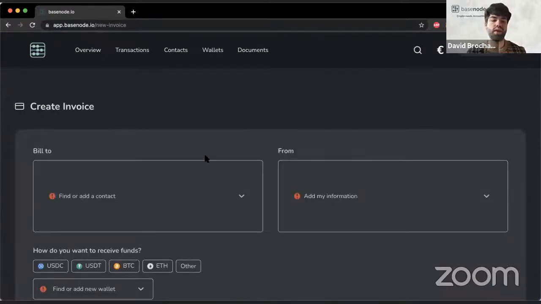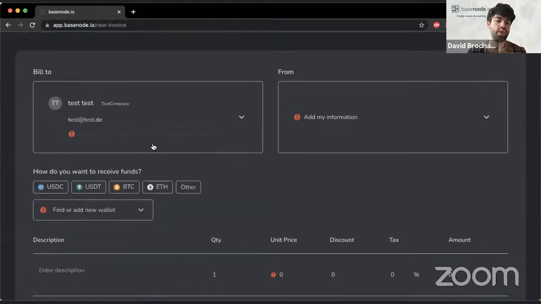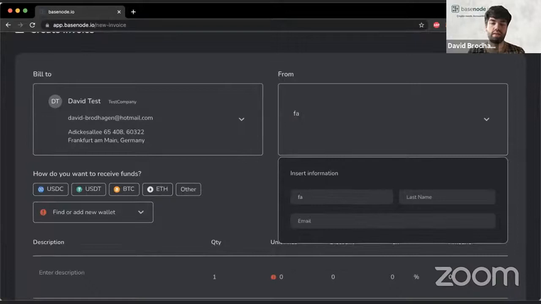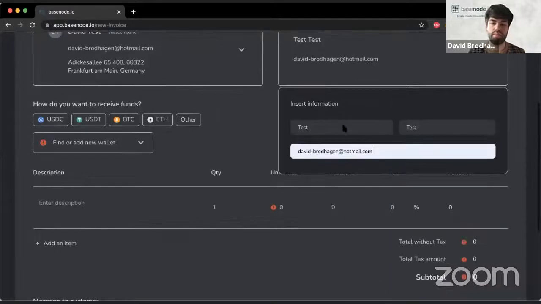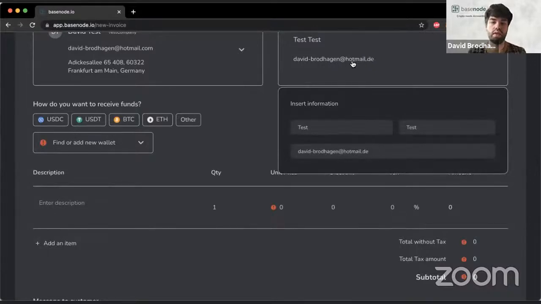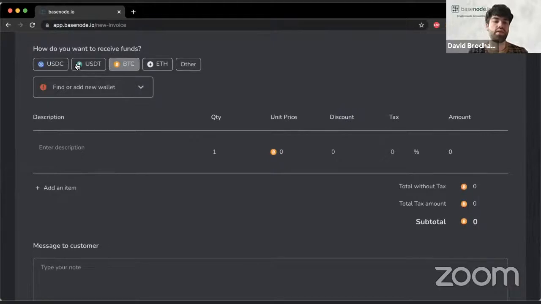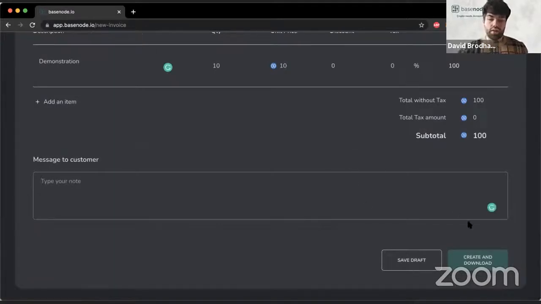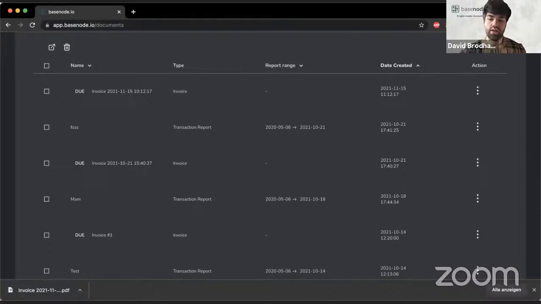Yes, and our biggest feature is the invoicing feature. So here you can just add a wallet, a contact that you've already added. Then maybe say test. Then email. Okay, and then you can say, I want to now receive USDC on my ETH wallet that I've already added to the wallets for illustration purposes. I've worked 10 hours for 10. And then I can also add a message to the customer and create a download. After I've created the report, it gets downloaded.